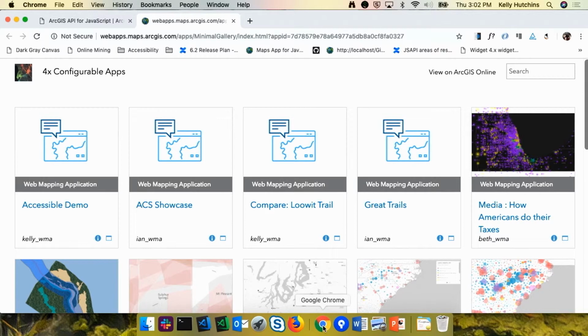All right, so this is one of the 4x configurable apps. This one is Minimal Gallery. It's a great place to showcase a set of content. Web mapping applications are what we're showing here, but you can also include web maps and other content that you have available in your organization. So I just want to point this out, number one, because it's a configurable app, and number two, because it's a gallery of some of the 4x functionality that we'll be showing you.